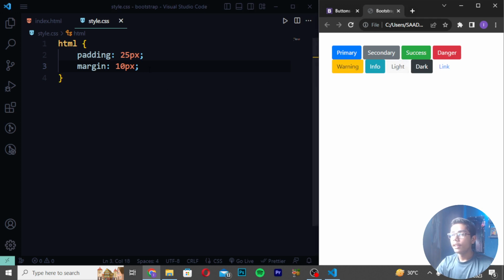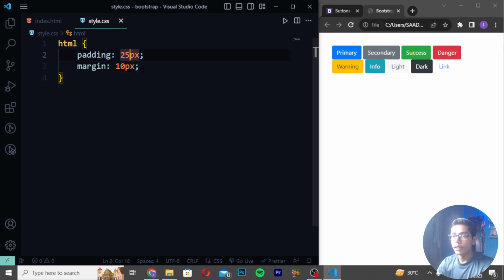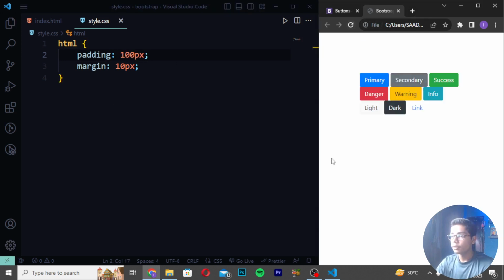You can see now we are getting the margin as well, and if you want to give some other spacing, you can also give it here. Like if you want to give 100 pixels, you can just change it to 100 pixels, and you can see this moving down. Like this, we are getting all the buttons working.